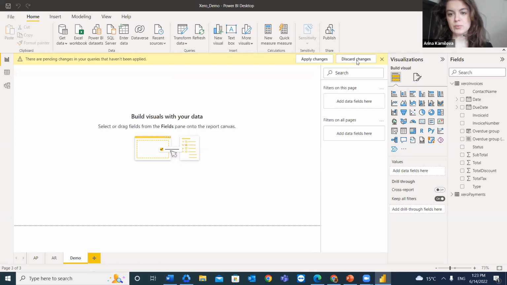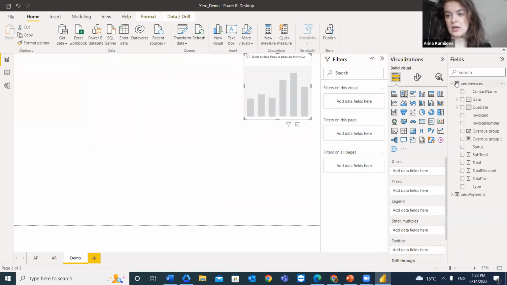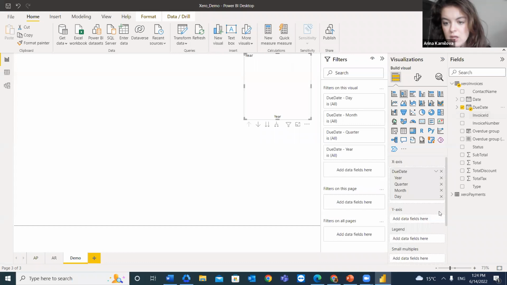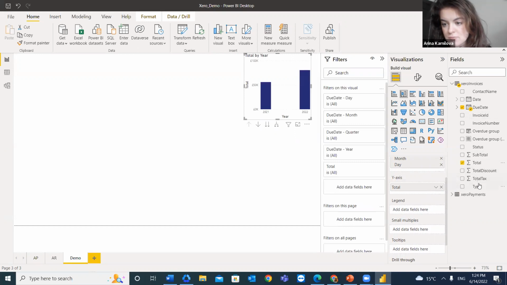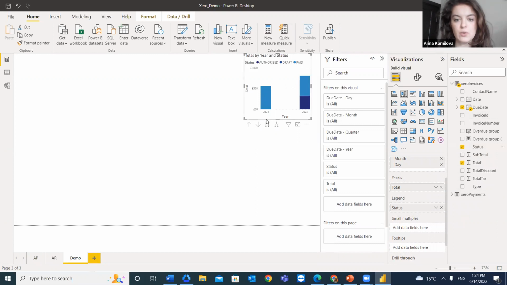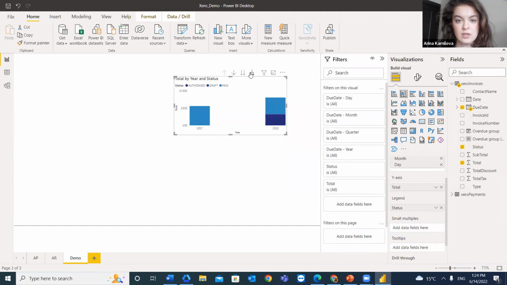So the first visual is going to be the stacked column chart. And for that purpose, I'm going to use the Xero invoices. And as an x-axis, I'm going to use the due date. Then I'm going to use as y-axis the total. And the legend is going to be the status. So then I'm going to drill down a little bit to see the total by months.